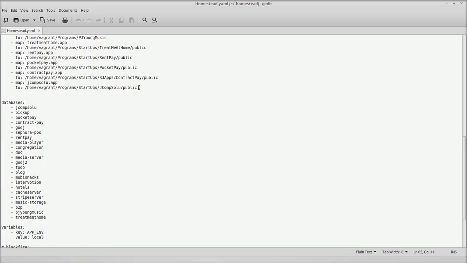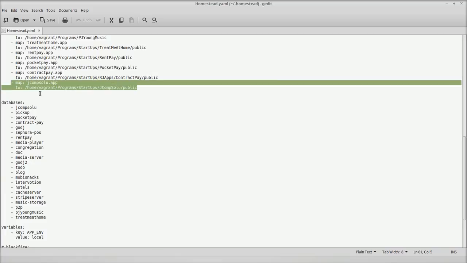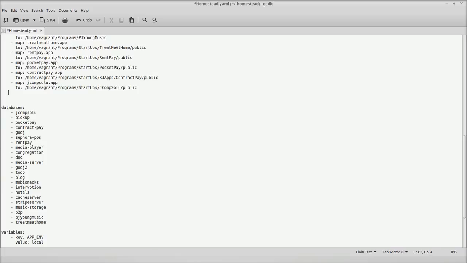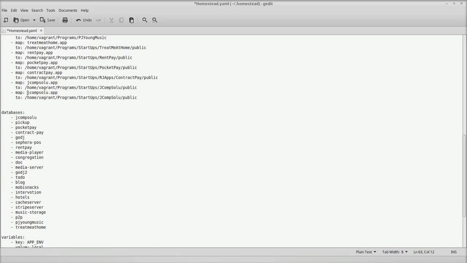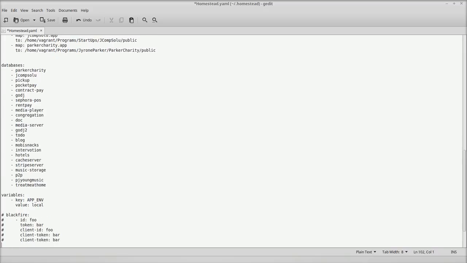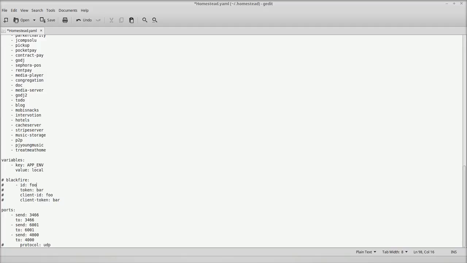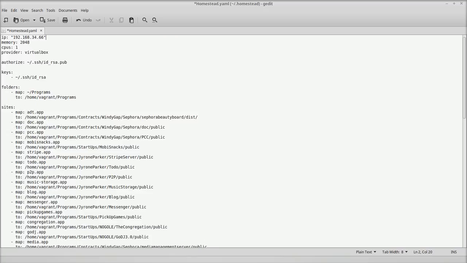So first thing, I'm just going to copy this last one, this mapping. Change it to parkercharity.app and change this to Parker/charity. Change this to the path of your project on the Homestead, and I'm going to call this database ParkerCharity. As soon as this is finished, we're going to do a homestead provision.